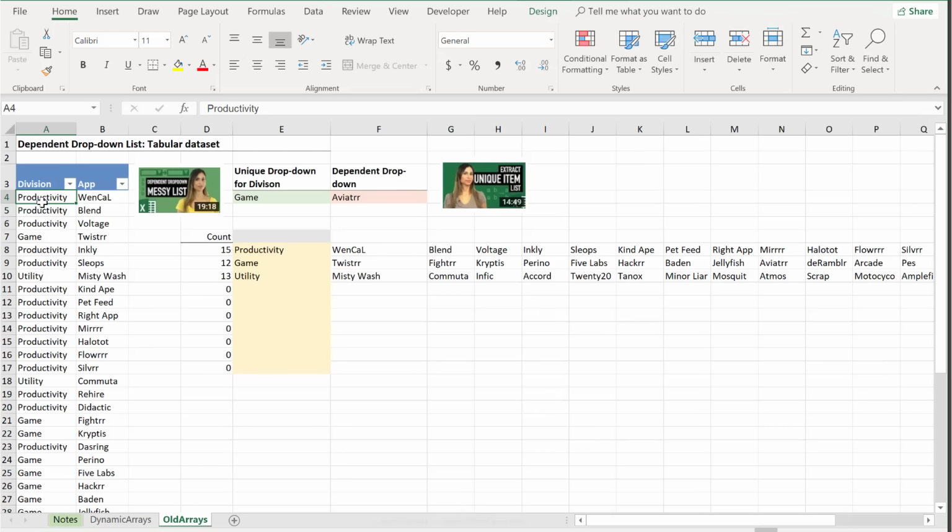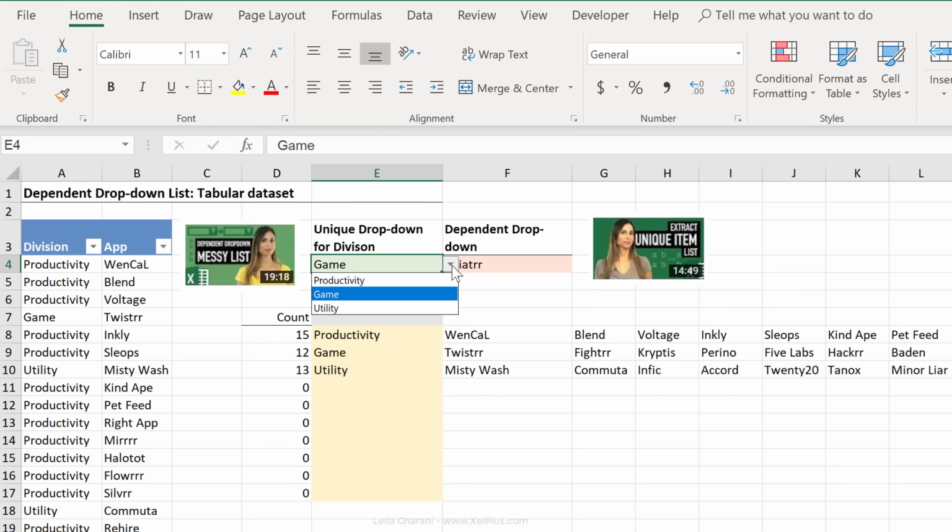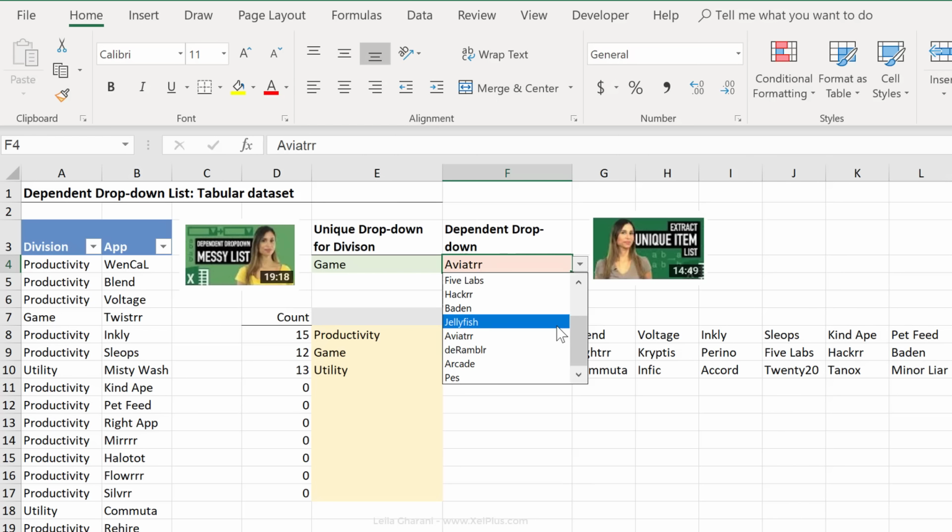Here I have a list for division. You can see the names are not grouped together, they're scattered, and in front of it I have the app that belongs to the division. Now what I did was to first create a unique dropdown for division. So this has a list of 3 names, and in front of it is a dependent dropdown list. So these are the apps that belong to the game division.